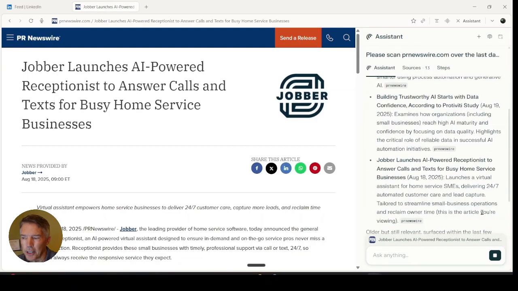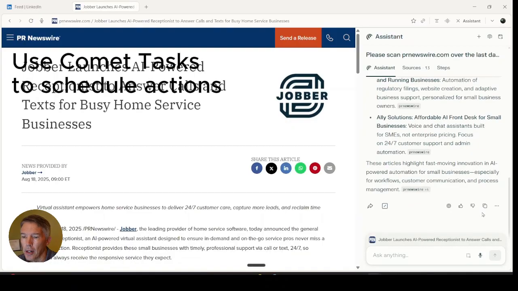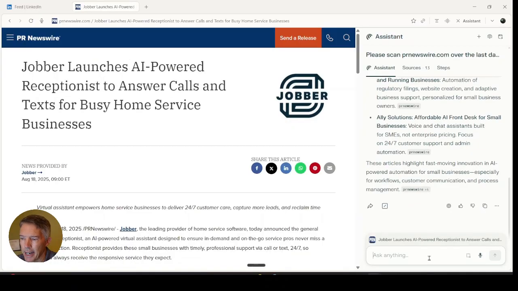Comet has a task functionality that allows you to schedule your prompts. So we're going to ask Comet to scan PR Newswire each morning at 8 a.m. for relevant articles. Then it's going to email those articles to me along with a template for me to choose which article to post and add comments to. Comet will use that to create a LinkedIn post.